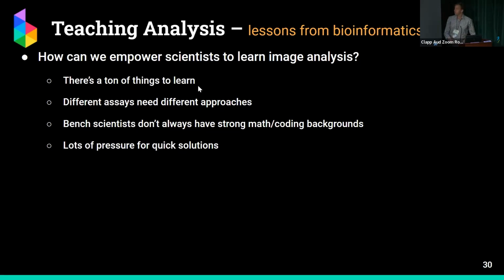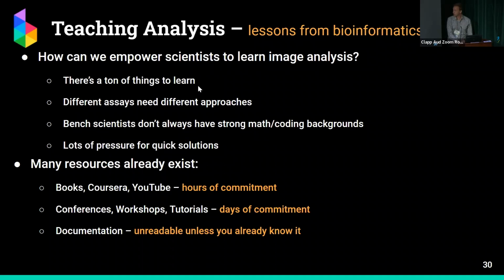So why is that? Basically, the field of image analysis is huge. As you saw in Pete's book, there's just way too many things to learn. We need different approaches for every single assay that we come up with. We have a lot of bench scientists who, frankly, don't have very strong math and science or math and CS backgrounds. And there's a lot of pressure to get stuff done fast.